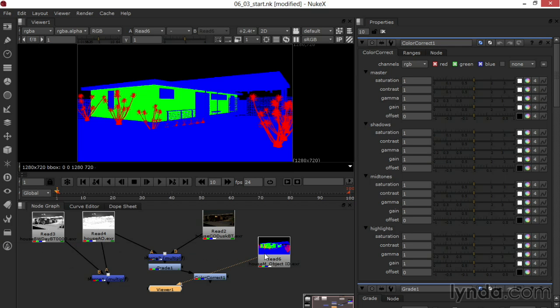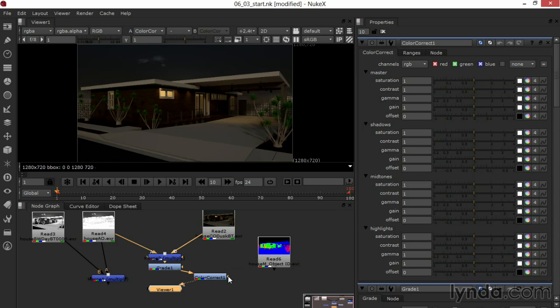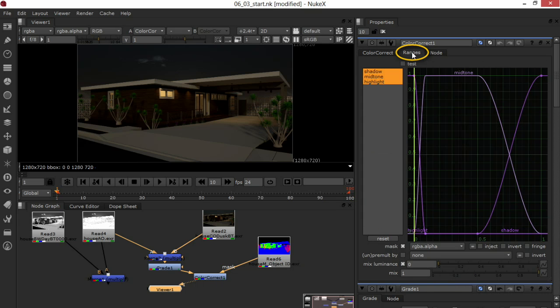For example, to color correct the siding, I'll mask the color correct by the green. Here's how this works. I'll select it, press 1, and drag the mask on the side of the color correct onto that object ID EXR. Now with that color correction going, it's masking by, well, alpha initially. I'll go to the ranges in the color correction, and here in the mask I'll set it to RGBA green, masking by the green channel.